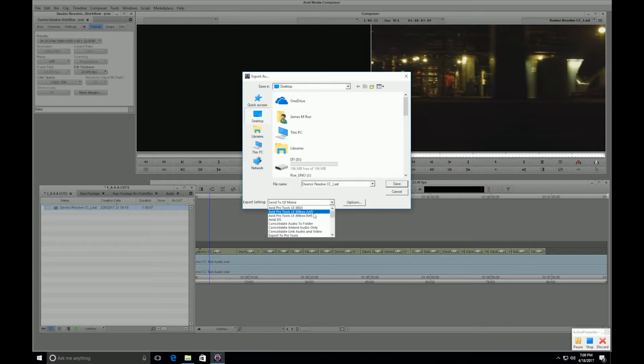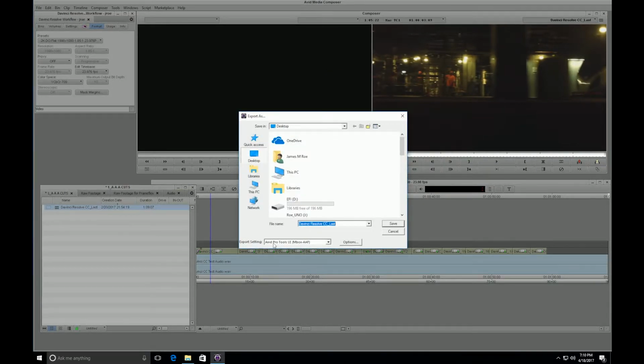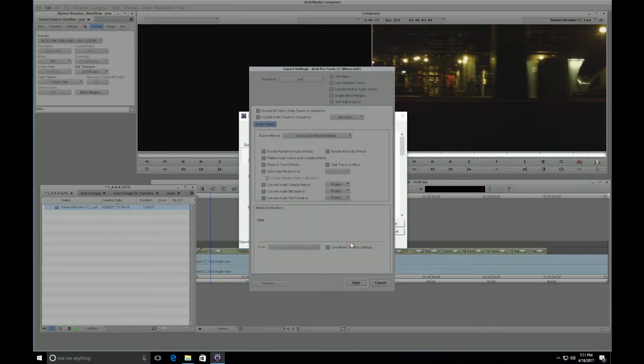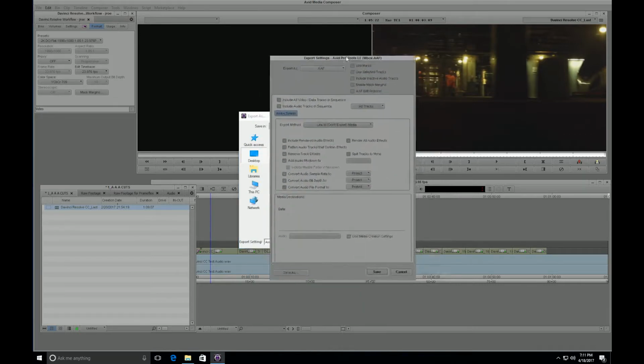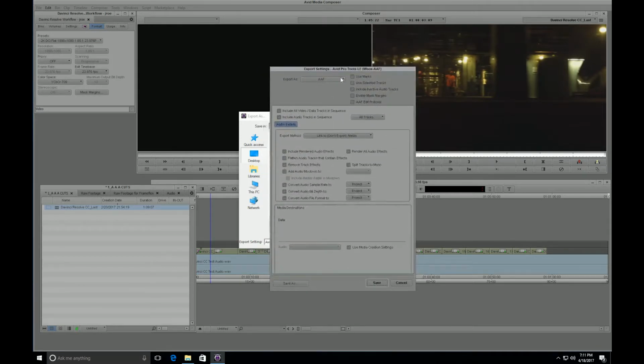I still need to adjust the settings on this preset to reflect what I need for Davinci. So I'm going to go to Options right here, click on that box, and here are the AAF options for Avid Export. We'll make sure Export As is set to AAF. And then down here, something very important is we need to make sure that AAF Edit Protocol is selected, which it may not be by default. So make sure that's selected right there.